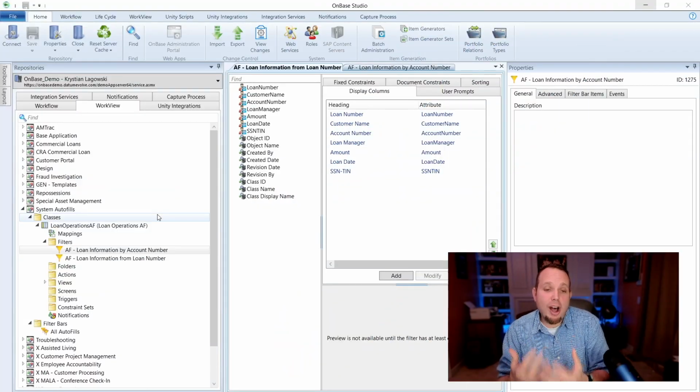Here's my suggestion. Try using Workview as an option for your autofills. It's quick to set up, and if you've ever been hesitant to build anything in Workview, this could be your opportunity to dip your toe in the waters of Workview. That being said, here's your pun. Let's dive in.